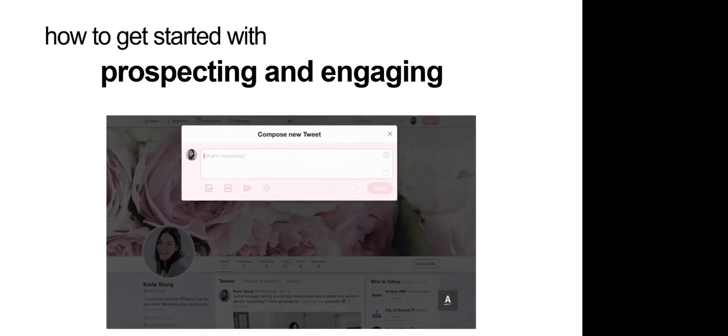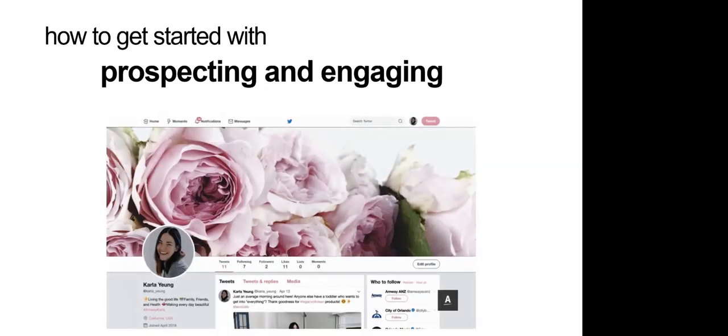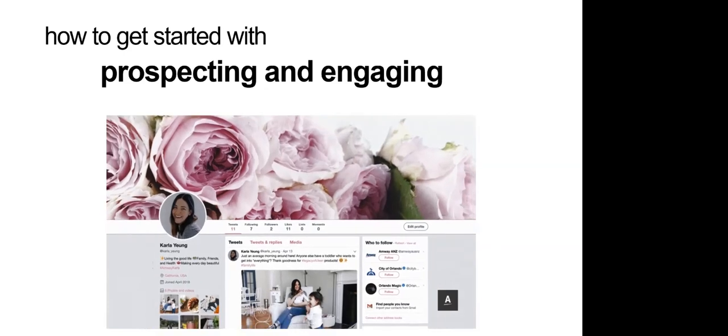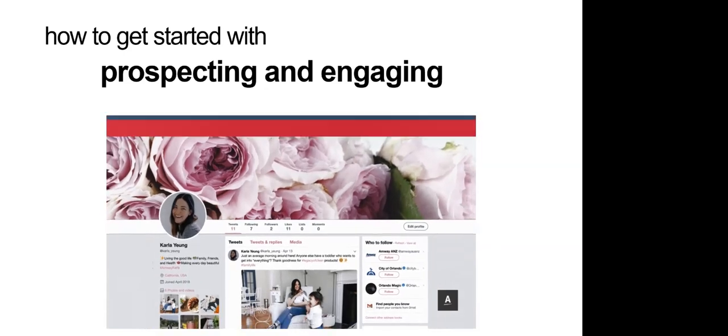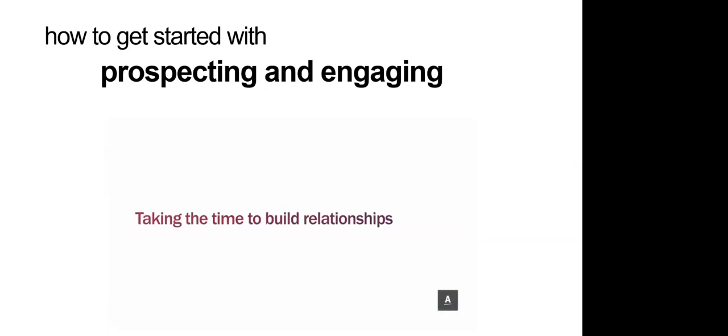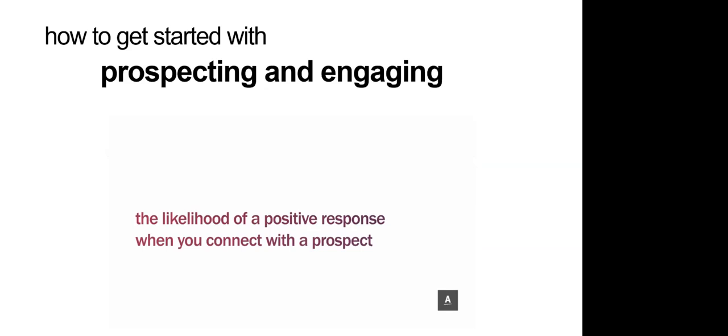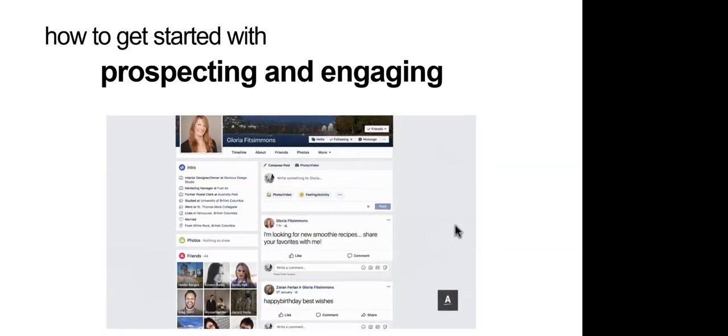Steer clear of pitching and direct sales type language. Your job as a social seller is to build relationships by offering advice and expertise, not necessarily information about your company's solutions and services. Taking the time to build relationships and trust pays off by increasing the likelihood of a positive response when you connect with a prospect via email or phone call. So what does engaging on social media look like?